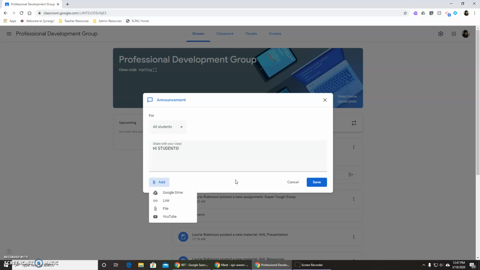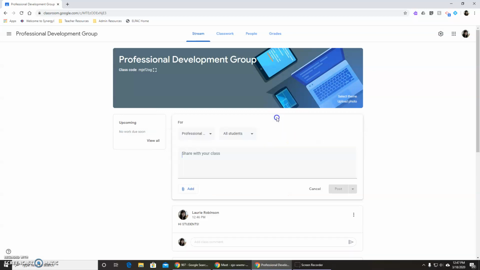A file, if I have a Google Doc that I want them to download and access, I can attach it through the file here. If I have a YouTube video I would like them to watch, I can click that. So I can attach any of it with my message and just make it an announcement through here and hit save.